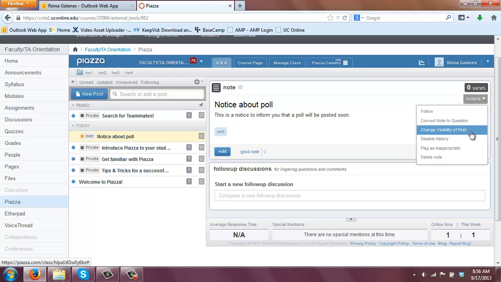I could change the visibility, so originally I'd sent it to everyone, but I could change that. I could also take away the history. That's one thing about Piazza. You can see the history over time of all of the entries that have been entered here. As the instructor, you have the ability to flag something as being inappropriate as well as to delete it. These are not options that are available to students, though.